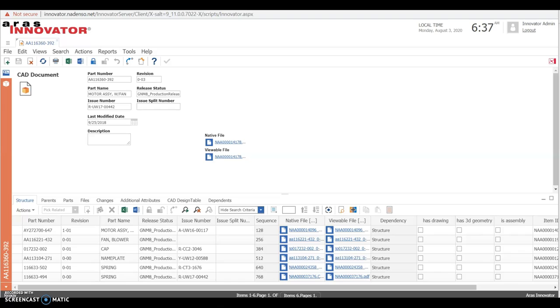Diving into the details of this CAD document, I'm going to jump up for a quick second, and you see we have the part number, revision, part name, all the detailed attributes regarding the 3D. And down below, you see I have different tabs. This Structure tab is by default the one that's open, and I see all my level 1 objects in the structure. So even if there are, for example, 5 levels of the structure, I'm only going to see level 1 right here.